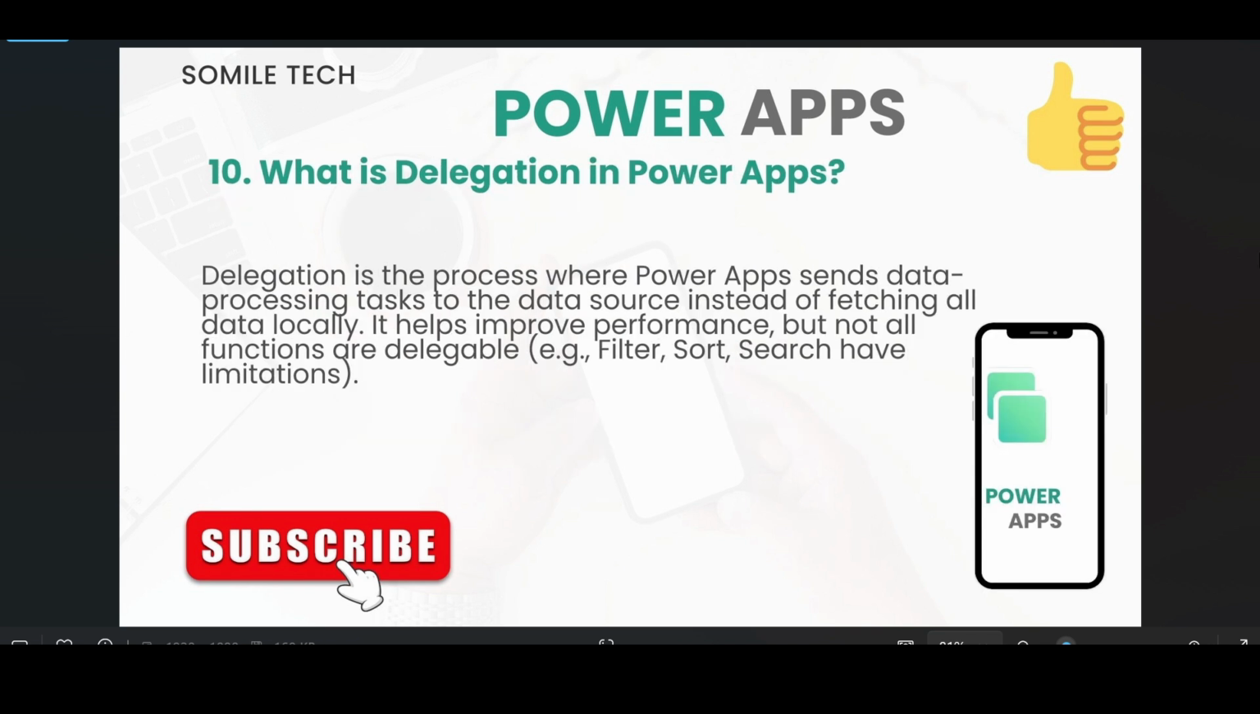Question number 10. What is delegation in Power Apps? Delegation is a process where Power Apps sends data processing tasks to the data source instead of fetching all data locally. It helps improve performance, but not all functions are delegable. For example, filter, sort, and search have limitations.